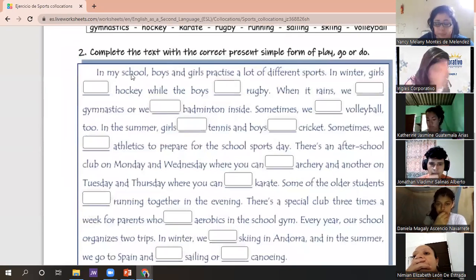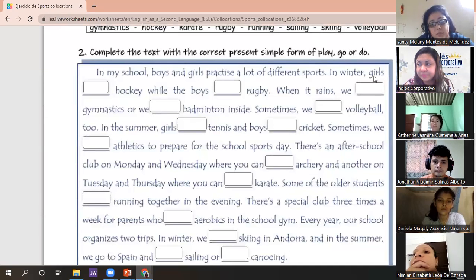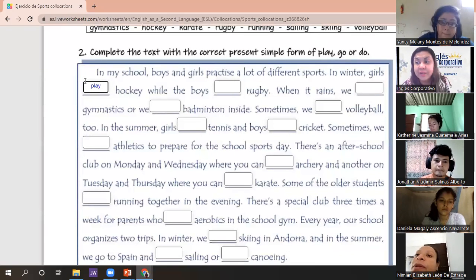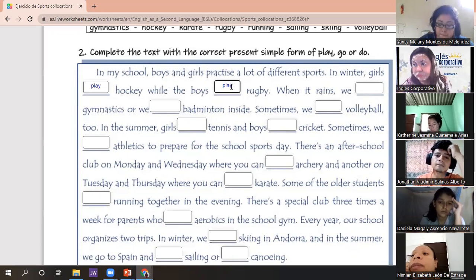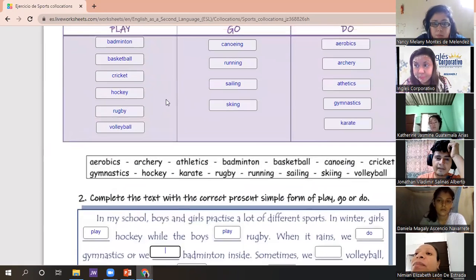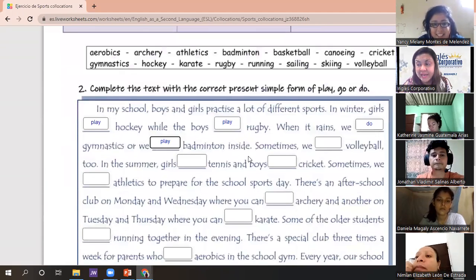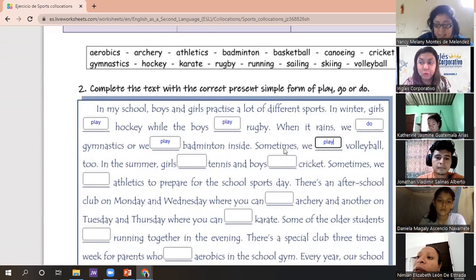It says, in my school, boys and girls practice a lot of different sports. In winter, girls play hockey, while the boys play rugby. Okay, when it rains, we do exactly. We do gymnastics, or we play badminton. Play badminton inside. Jugamos badminton adentro. Sometimes we play, exactly, play volleyball too. A veces también, también jugamos volleyball.